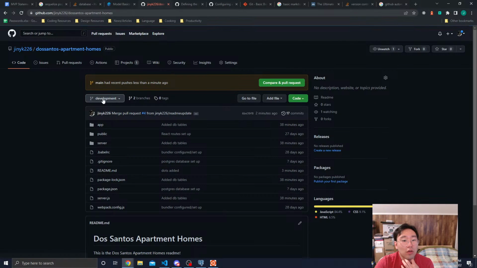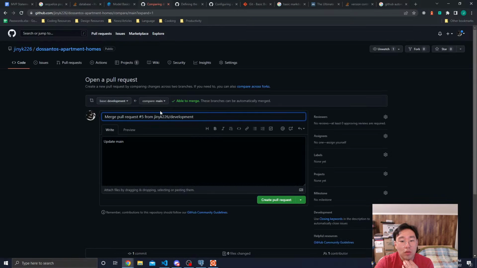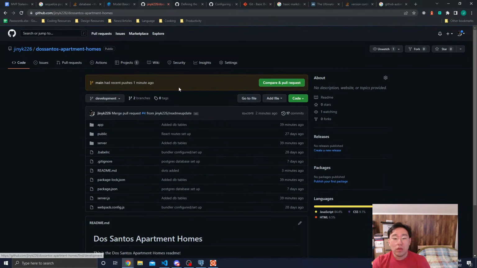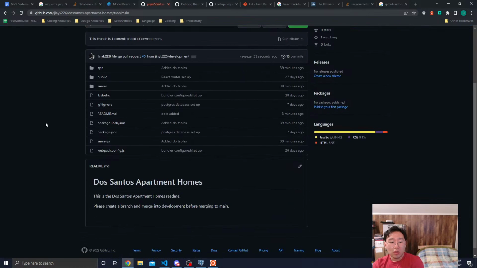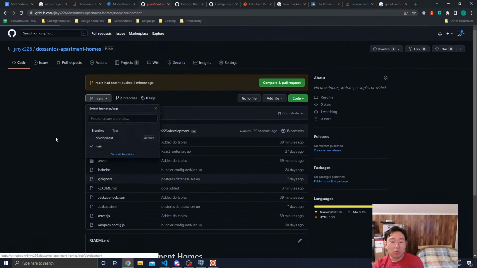And if we take a look at our code, we should have in development, compare and pull request. Take a look at this pull request. I don't want to compare and pull the request, so I'm going to leave that as is. Take a look at my main branch, make sure it's all updated. We are good to go.